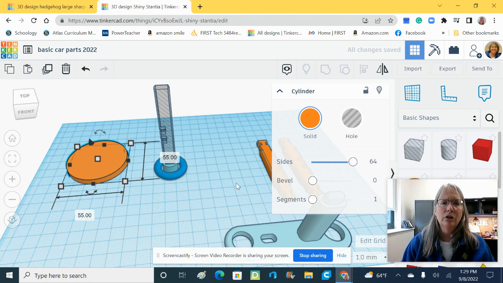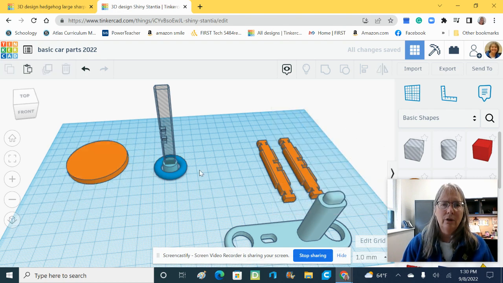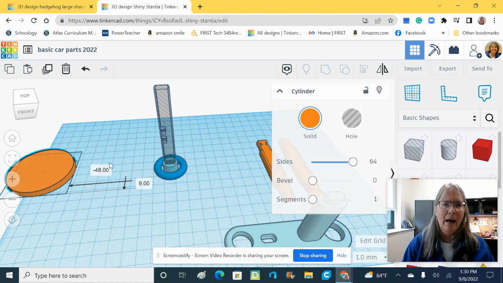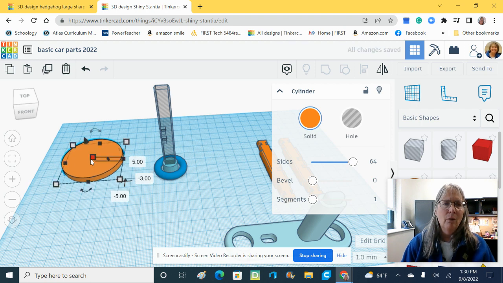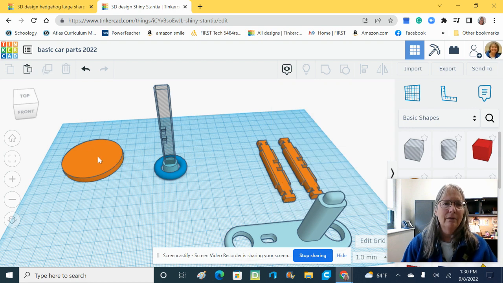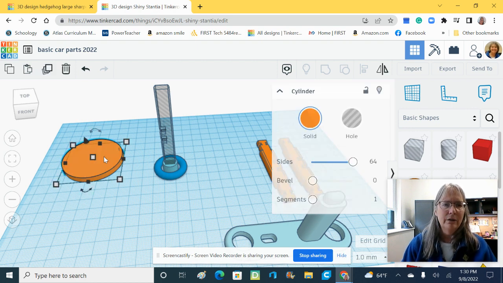You'll notice I'm not going to change the size of any of these other pieces. That's why I pulled this away from where it was. That way I can change just this wheel, the diameter of the wheel, without changing this. It's really important that you do it this way. So once I've got that resized, it's now 55 by 55 by 5.